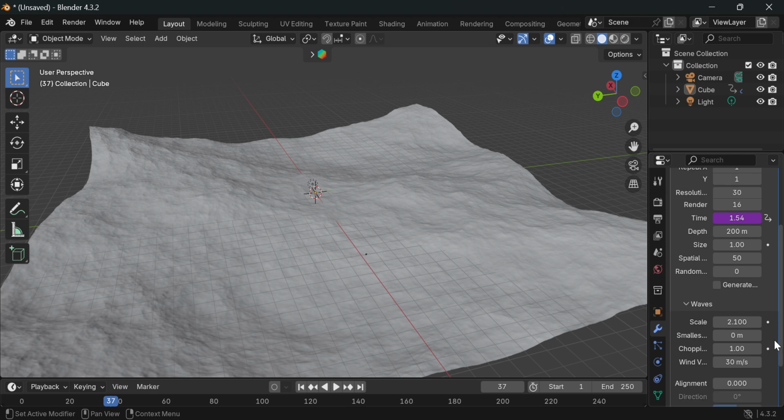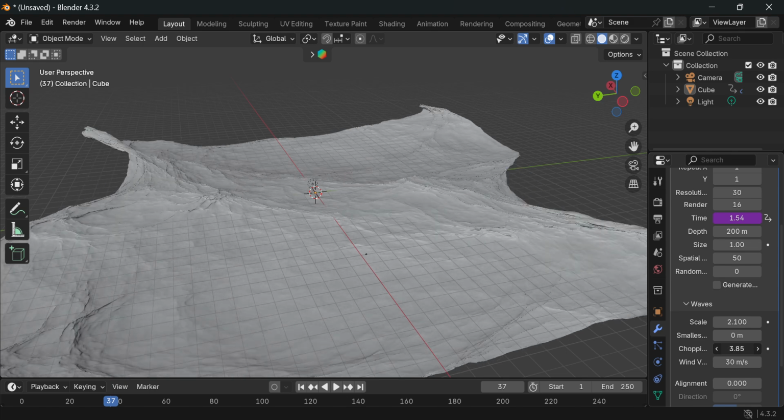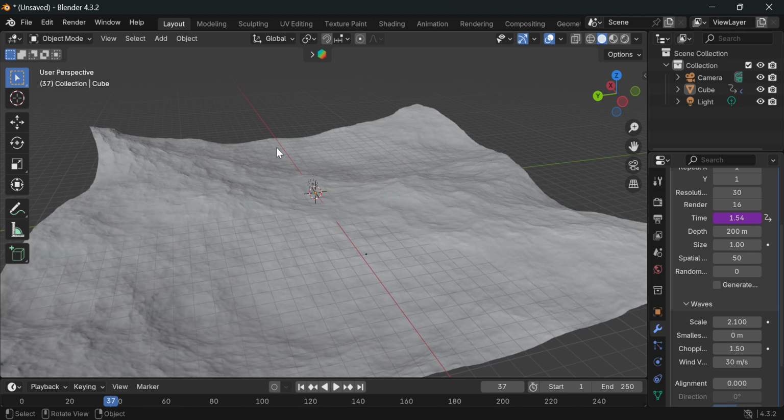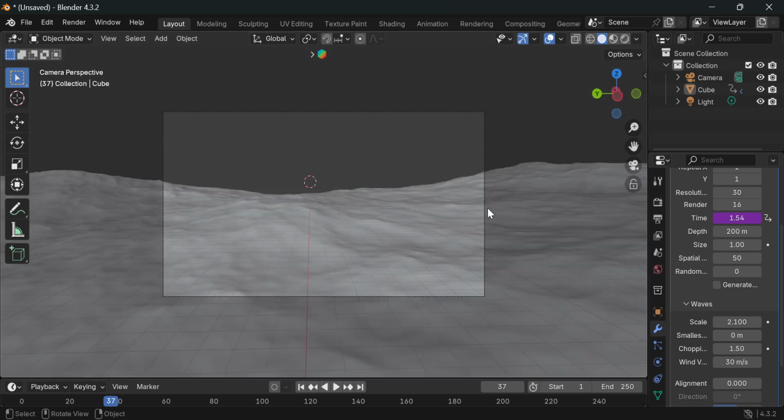That is very good. The choppiness is also very important. If you increase the choppiness, the waves get closer. As you can see, the waves are getting closer. The maximum is 4. It's about your choice, your wish. I'm going to 1.5. So this adds a lot of texture. Let's see in camera view. This is great for us.